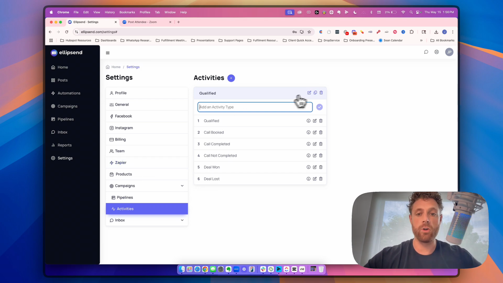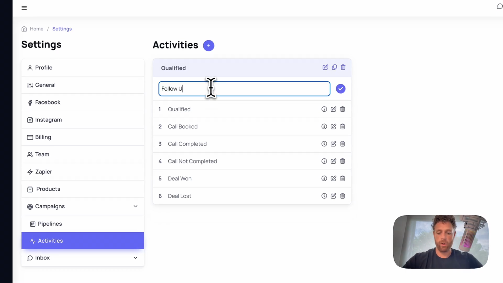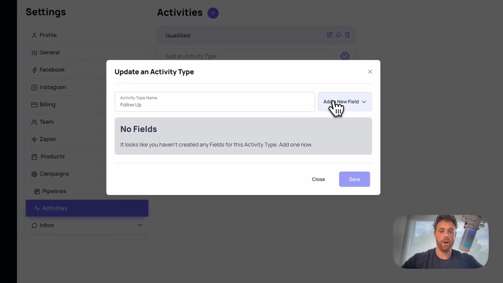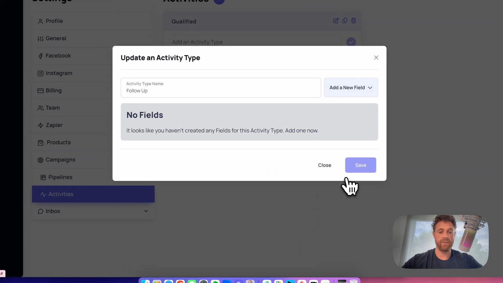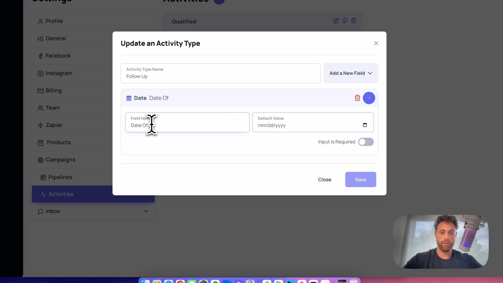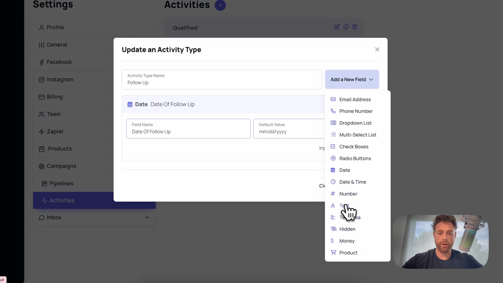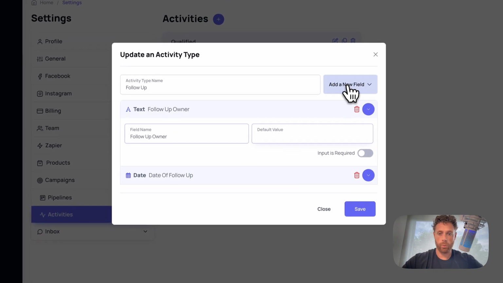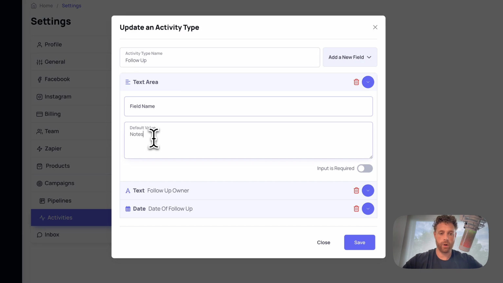Now, if we want to create a new one, let's say we want a follow-up activity for some reason, right? So we're just going to type follow up in here. And we're going to click this. Now we have a follow-up activity, and this will pop up. Now we want to add fields, and you can see all of the different fields that we can actually add in here. So I'm going to say date of the follow-up, boom. And then we're going to do owner. So we're going to do text, and we're going to do follow-up owner. And then we're going to do notes. So let's do a text area. We're just going to do notes. Okay.